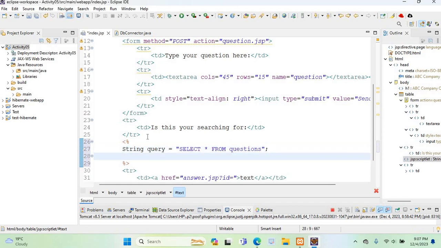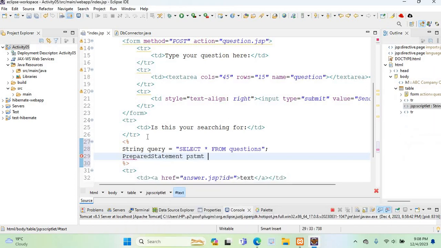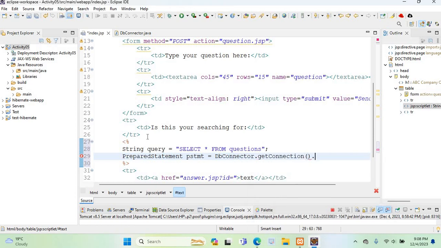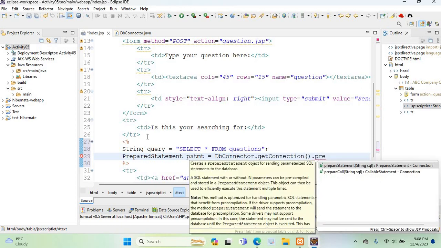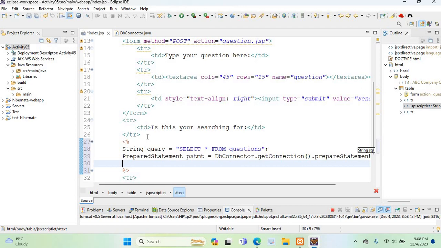Now we are going to create a prepared statement here, pstmt equals. We are going to get the connection, so we can call the DB connector class and its getConnection method, and then we are going to prepare the statement by using the query that we defined previously. Okay, so now we don't have anything to add here, like any parameters to add.